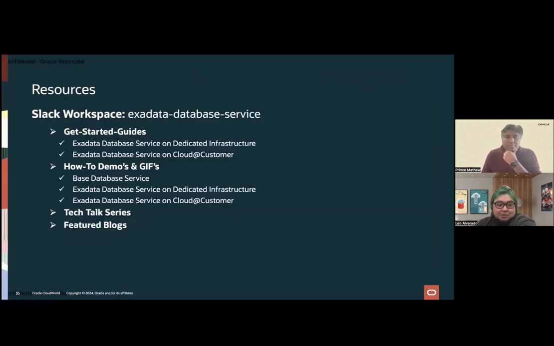So yeah, we're going towards the end of the session. So where you can find more resources. We're inviting everyone to join our public Slack workspace. It's Exadata Database Service. This is where we upload all our get started guides, how-to demos. You can also see the replays of this Tech Talk series. This is also where we publish our featured blogs.